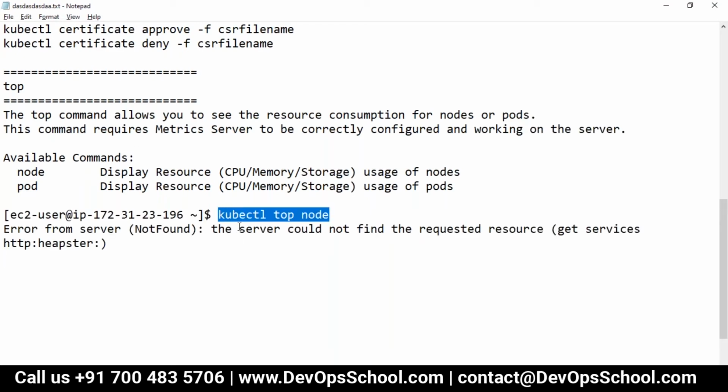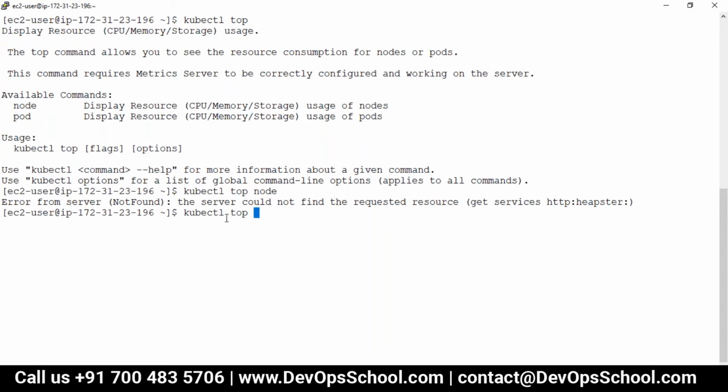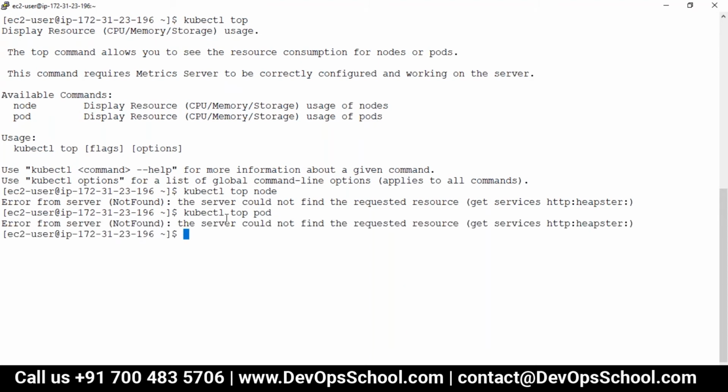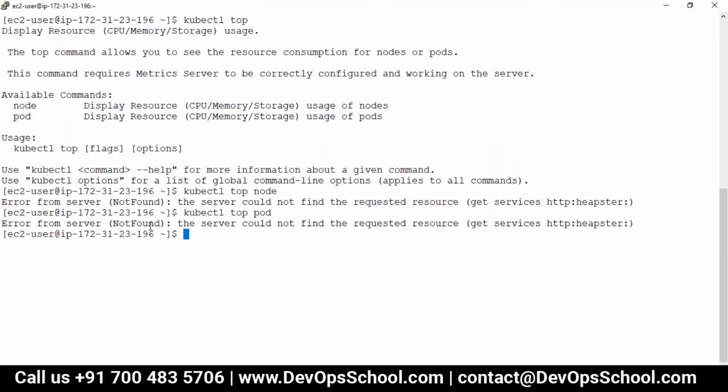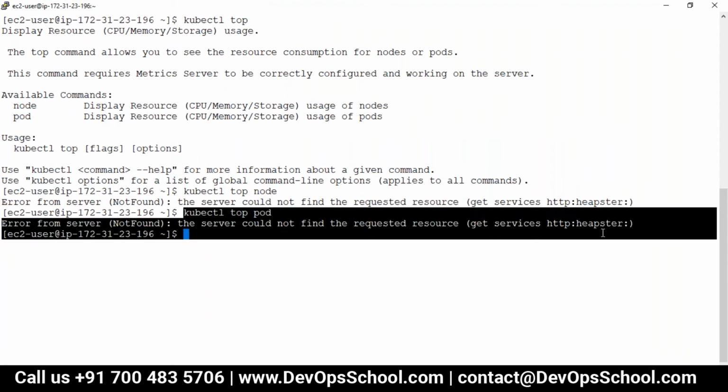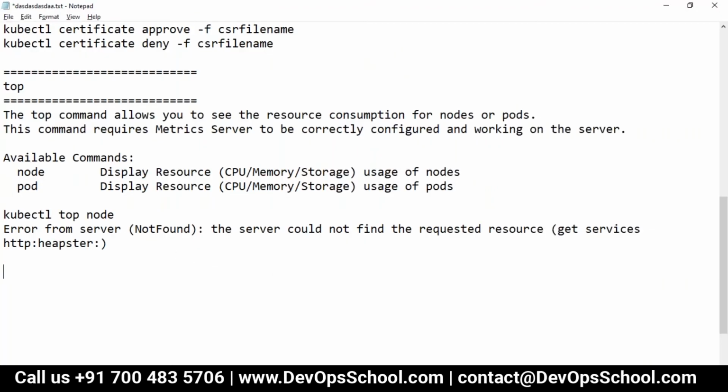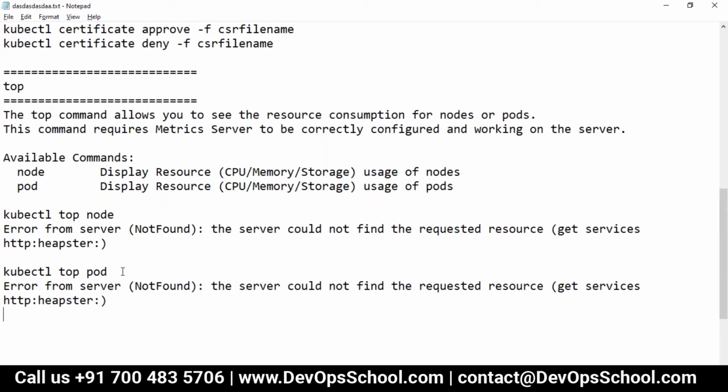Now you see here node, and you get the error all the time whenever you run. So whenever you say pod, see, again you get the same error. So basically this means there is some different application needed.